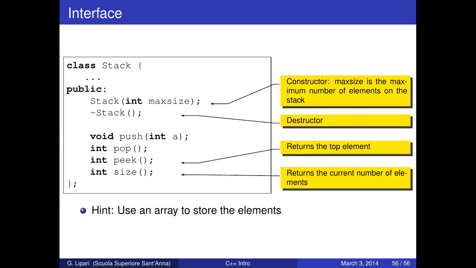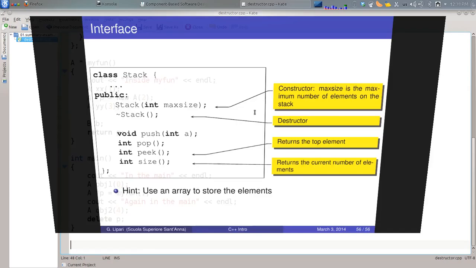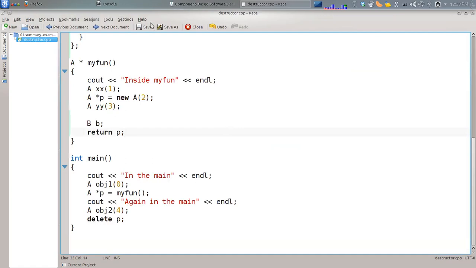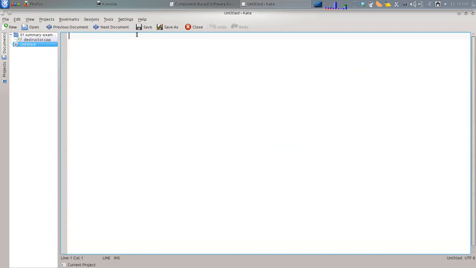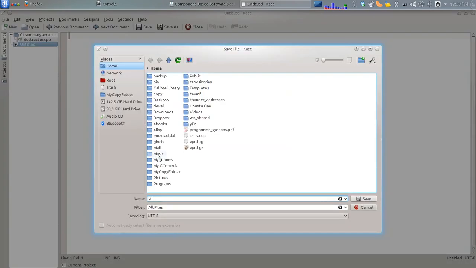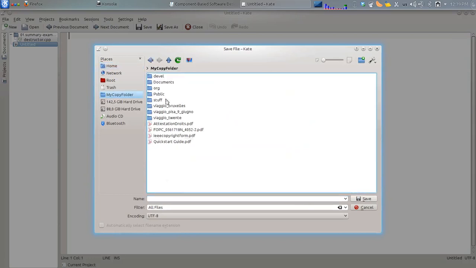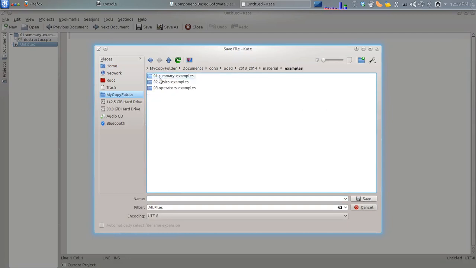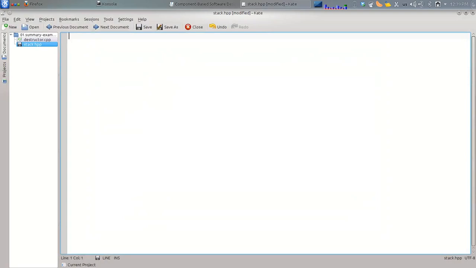So I'm going to start it, and later on we are going to work a little bit on it to see different ways of implementing a stack. And actually we carry on this example for much of the course. Okay, so I'm going to define the interface first. Okay, so I leave the implementation empty for now.